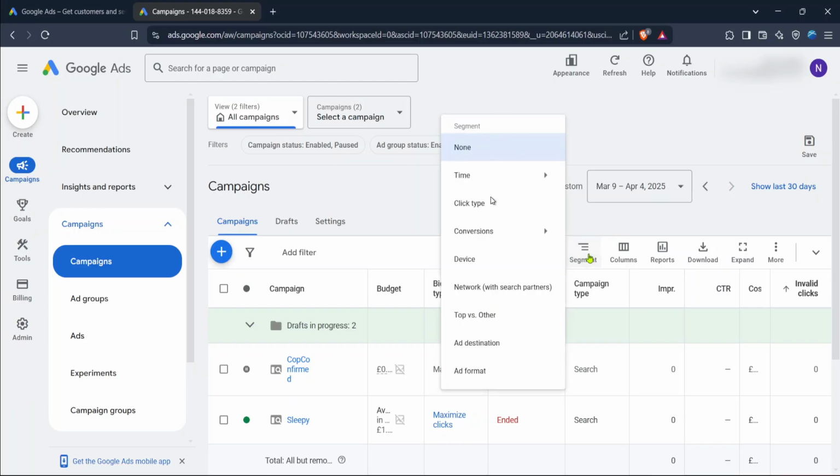Here you can see the non-time, click type, conversions, device, network, top versus others, ad destination, ad format. You can segment your product by clicking on each section according to your preferences.